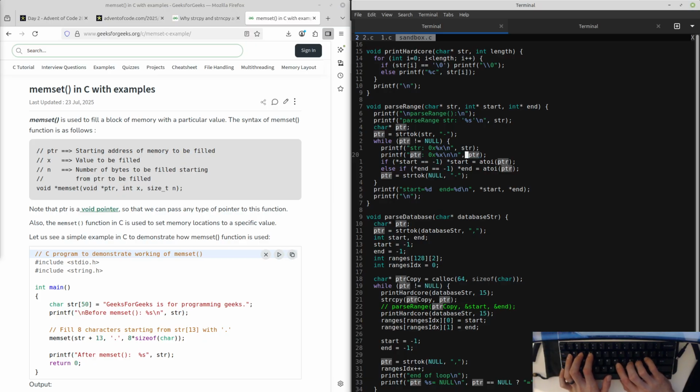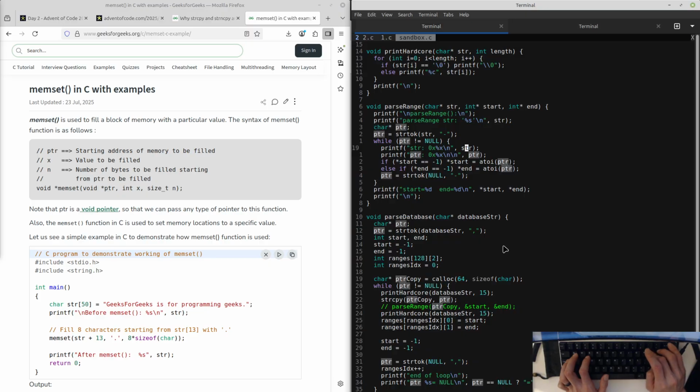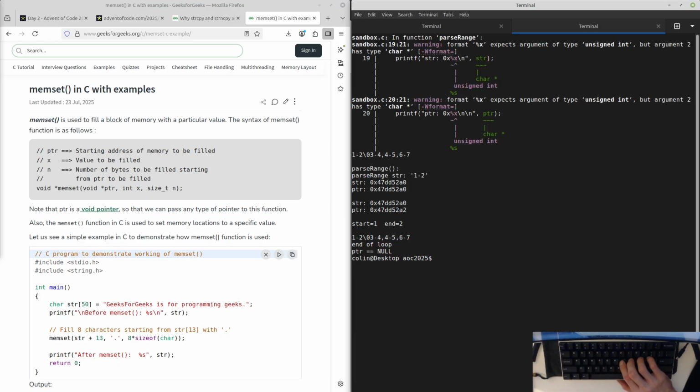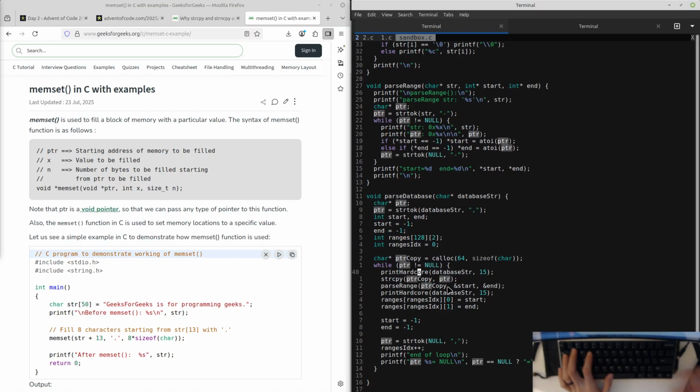pointer's a string. Well, I want to... wait, what? I want to print it as an address. So string pointer gets incremented, which makes sense because that's the whole string token thing. String stays the same, which is what you'd expect. Nothing's changing there.